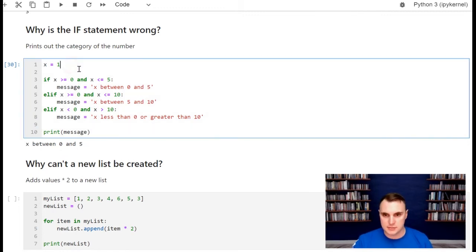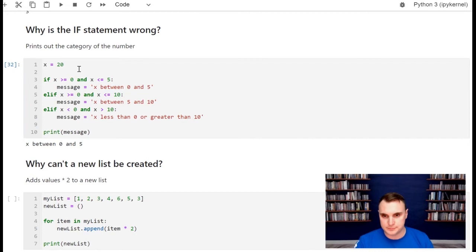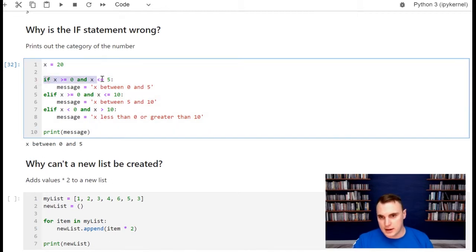That's great. Let's test some other numbers, though. Let's try 0, between 0 and 5. Great. Let's test 20. Okay, now it's printing out x is between 0 and 5. So still something is wrong here. And if we look, it's not actually passing this first statement. The reason it's printing x is between 0 and 5 is because it's holding the value from the last time we ran this. So that means it's not making it into this last elif statement.